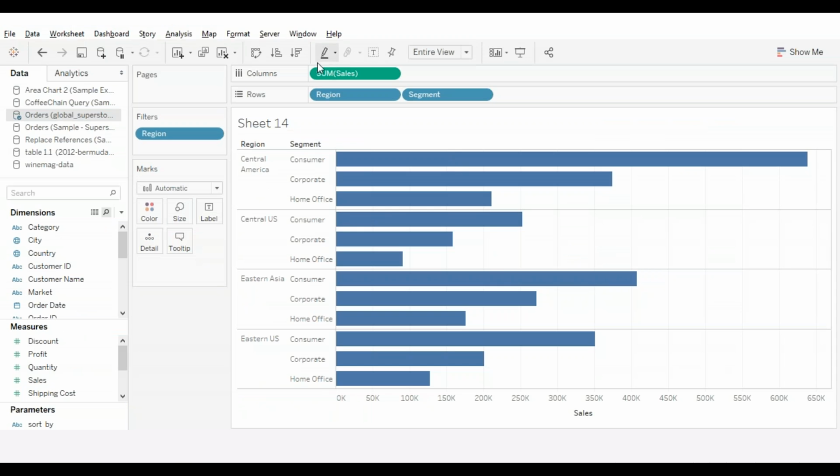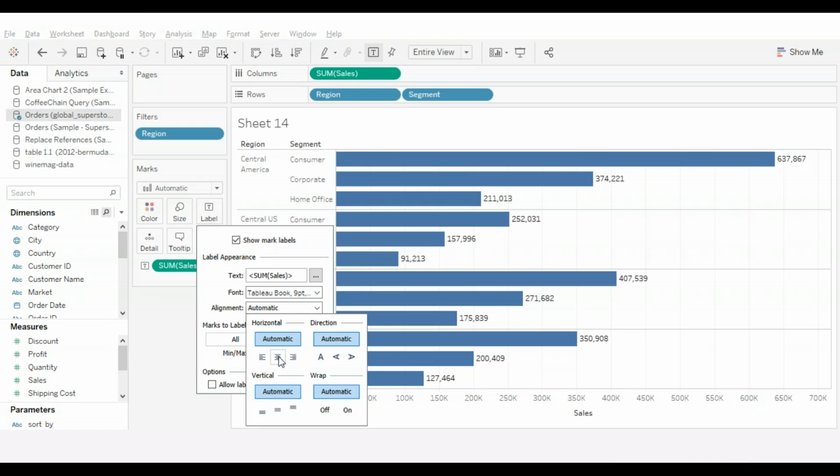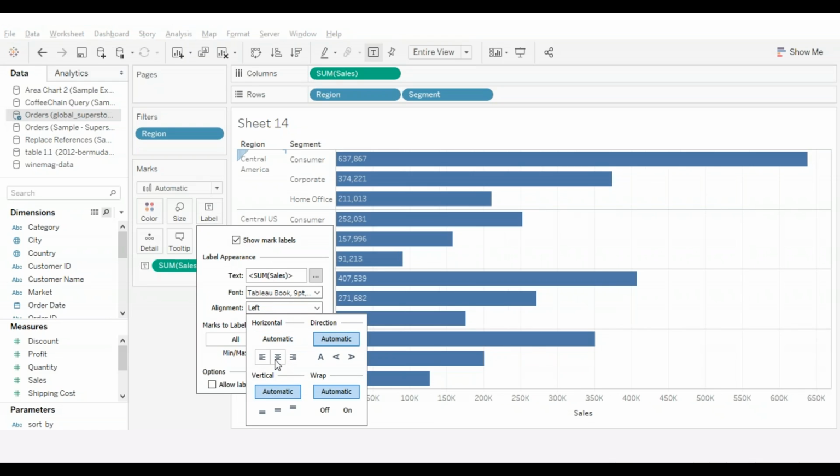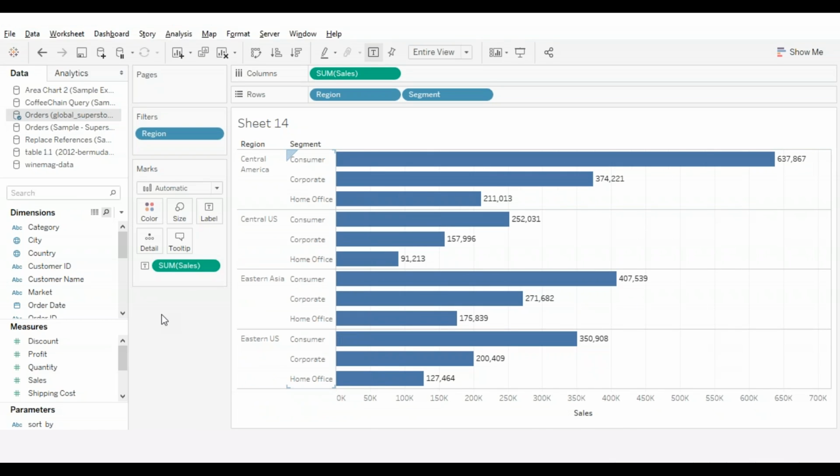I have plotted my sales in the column shelf and region and segment in the row shelf. Now if I simply drag the sales field to the labels card and go to the alignment options, you'll see that I have three options over here: left align, center align, and when I click on right align, the labels go right outside the bar chart. So now we'll see how to make them right align inside the bar chart.